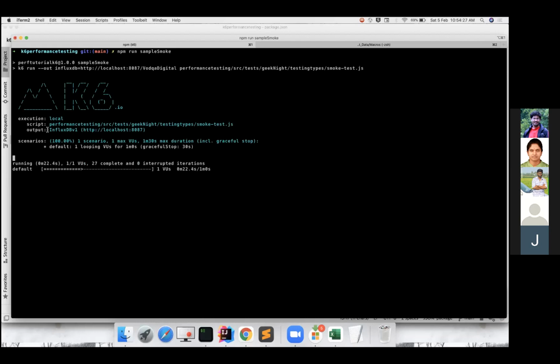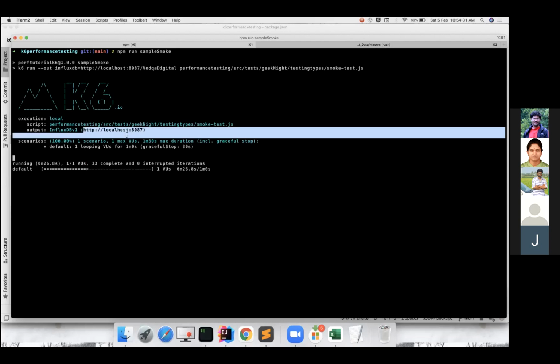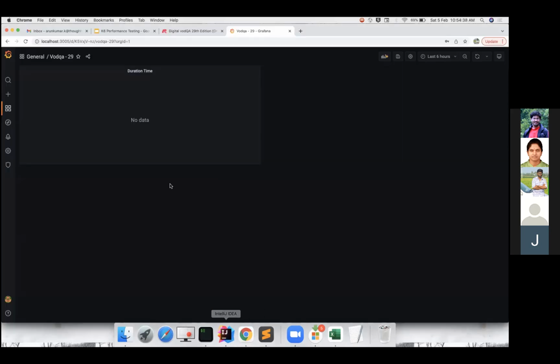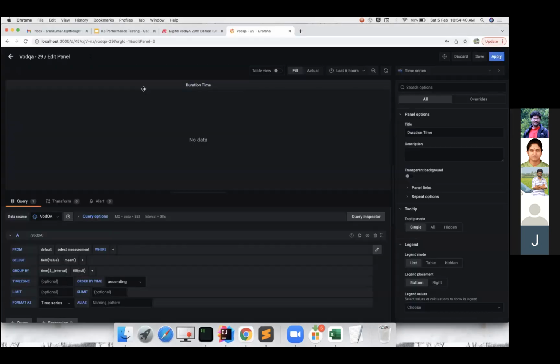We are going to provide our output in InfluxDB, which is connected to this localhost 8087, which is what we have configured in our Grafana. So now if you go here and click on edit, you can see the metrics here. Let's say I'm going to give HTTP duration and save it.